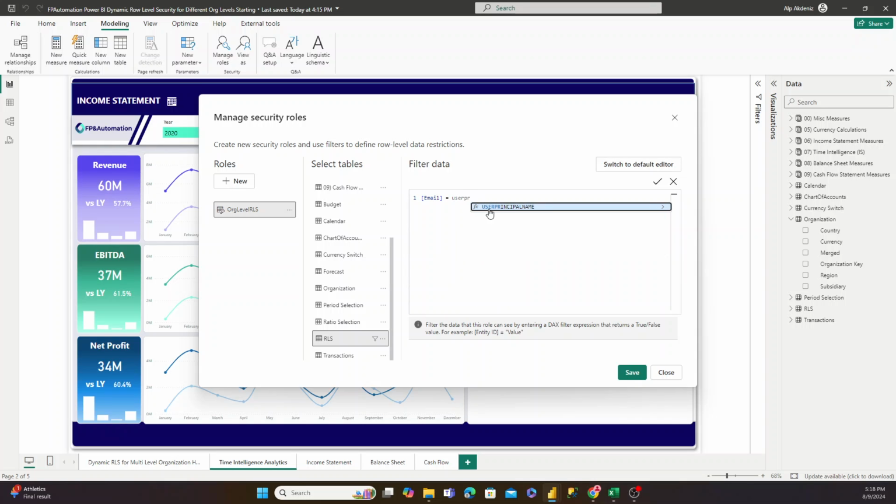Then we need to type in something called user principal name. User principal name is a DAX function that recognizes the user that's signed into Power BI. When the user is signed into Power BI, it's going to recognize their user principal name, which is their email address. Then we're going to set that equal to our email column, which is assigned to certain organizations, which is then going to filter down the organization table to just the organization the user has access to, and the transactions just to those that relate to that organization. So it's a great, slick, and unique way to facilitate dynamic row level security on multiple levels of hierarchies of our organization.